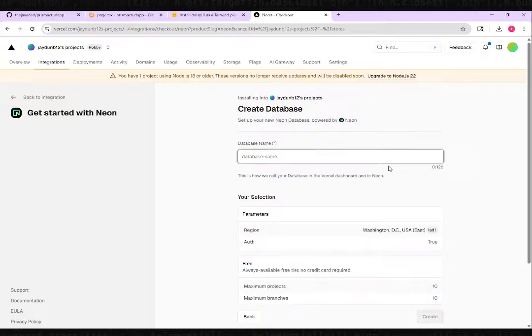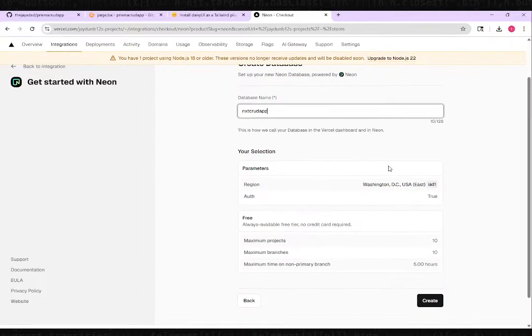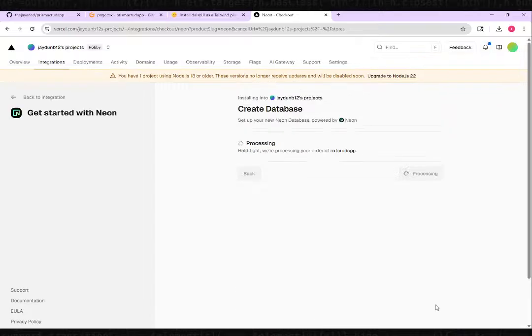Name the project something that you'll like, and that'll be easy to keep up with. I'm just going to name it Next Crud App. Then click create. And then once it is finished provisioning, you'll get a message that the database is created successfully. Then click done.